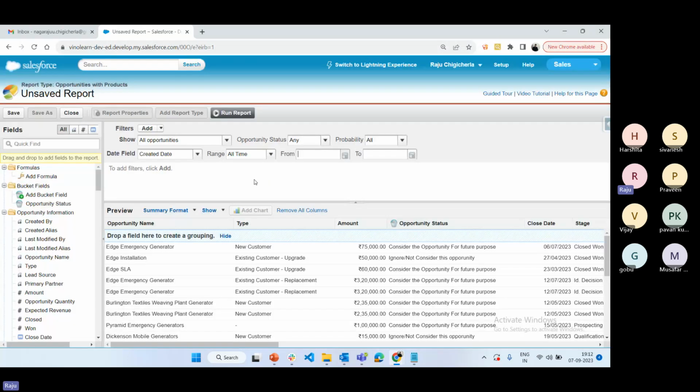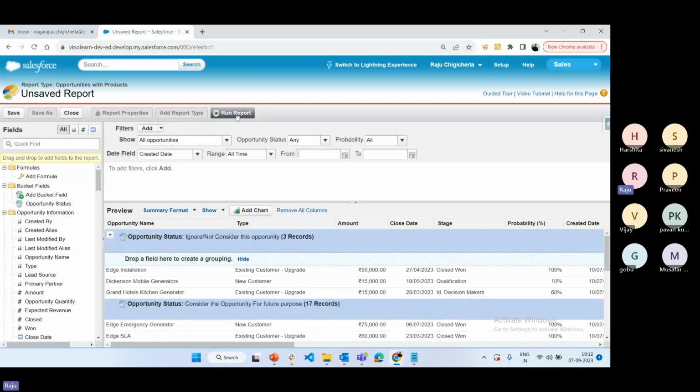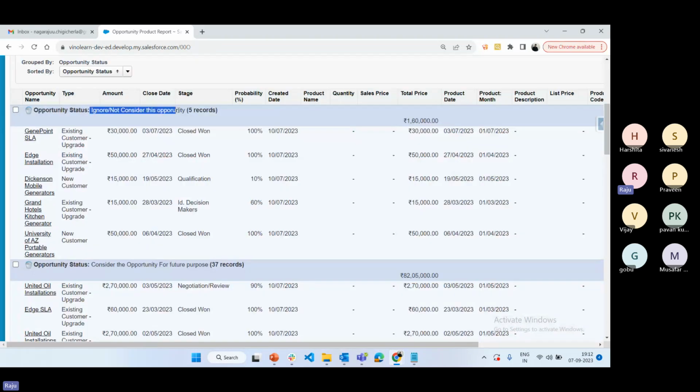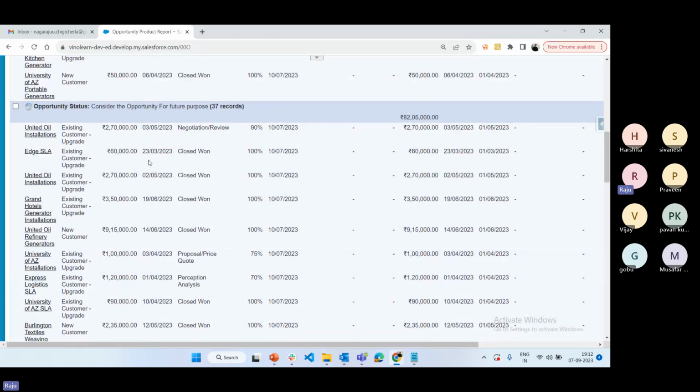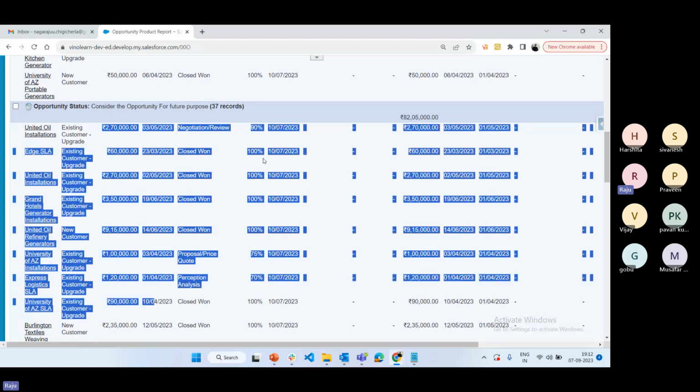Here, in Customize, if you want to add the bucketing field as a grouping field, yes, we can add a grouping field. Like this we can add the grouping field. If you add the group field here from the drop down and click on run report, see how many opportunities are not considered. Only 5 opportunities are not considered. These are the opportunities we can ignore directly. The remaining 37 opportunities we are going to consider. Why? Because the remaining 37 opportunities have an amount greater than 50,000.